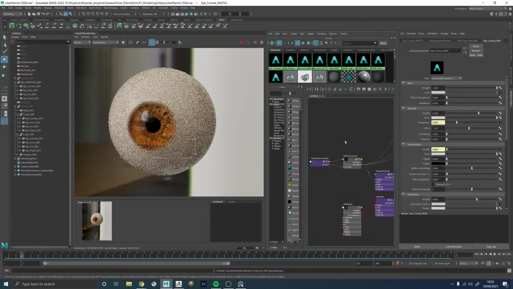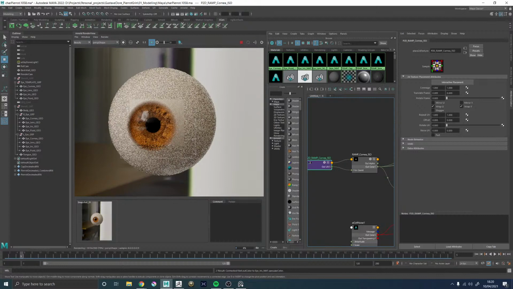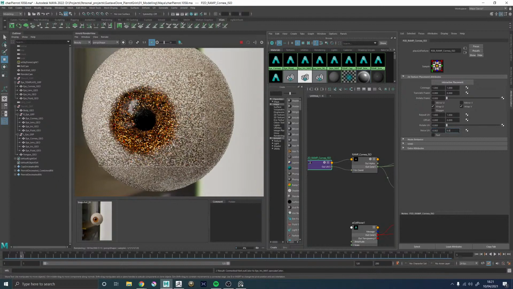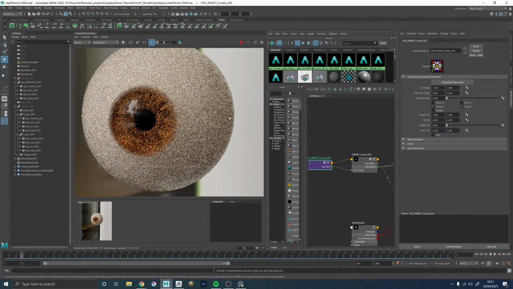I need a little bit of noise in this cornea ramp. 0.1's massive, right? Yeah, 0.1 is huge. 0.02. Might be a bit too chaotic. Yeah, it's way too chaotic. 0.02 again. Just so it's not perfectly straight. Blend might still be a bit too soft as well.